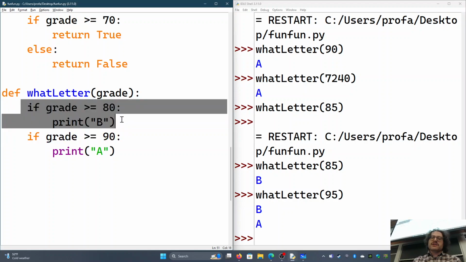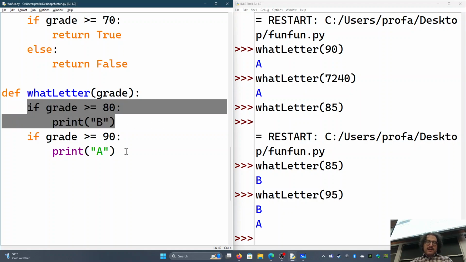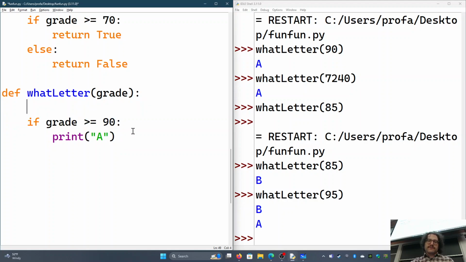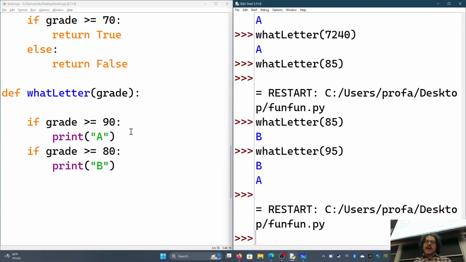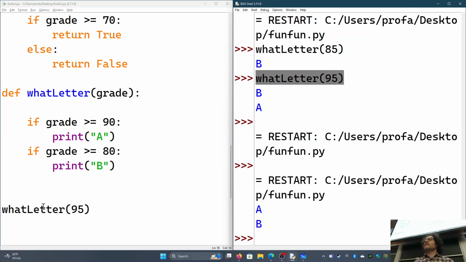So it does the first and it does the second. Okay? Same thing if we do B first, because it checked B first. If we instead put this, which is the way I want it to be, by the way, 90, then 80, it's going to do AB, right? Let's go ahead and just put this over here first. That way I don't have to keep calling it manually.